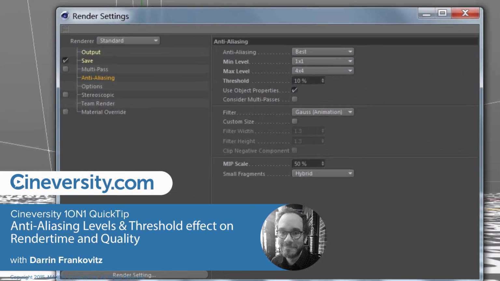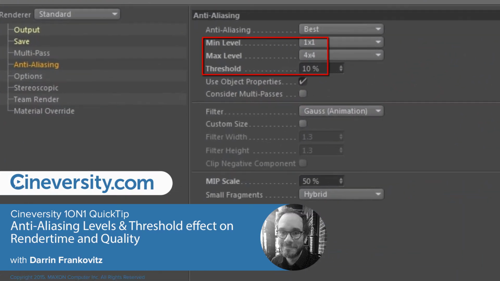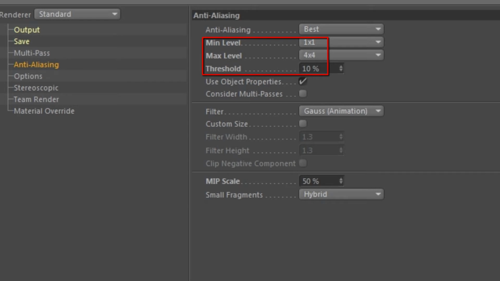The anti-aliasing options min level, max level, and threshold have a great effect on your render times and quality. In this quick tip, I'll present a few details about these settings which you can use in your standard renders to improve your quality and optimize your render time.